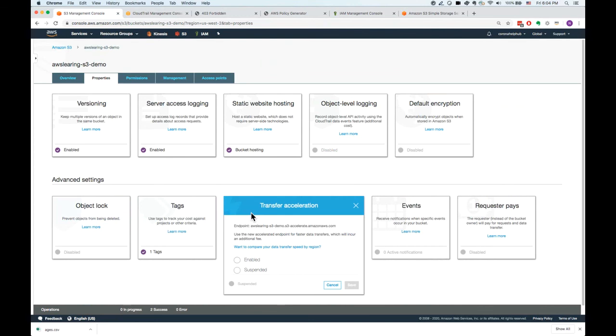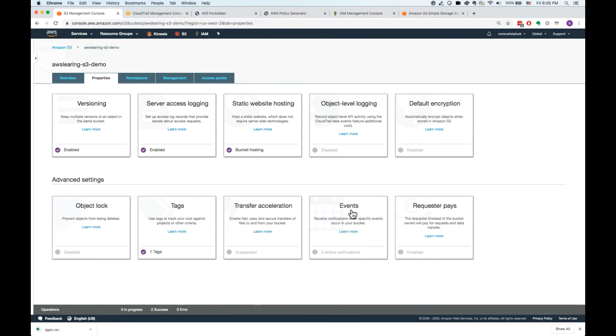Transfer accelerator. This is something which is like, okay, if you wanted to download your file from S3 and you need to speed up the process, you can enable that. That's transfer accelerator. It is more like enabling a CDN, a content distribution network. So it helps you to reduce the latency around downloading and uploading your files.